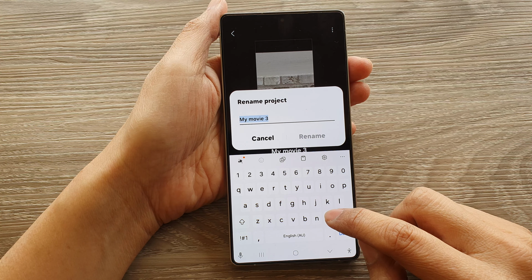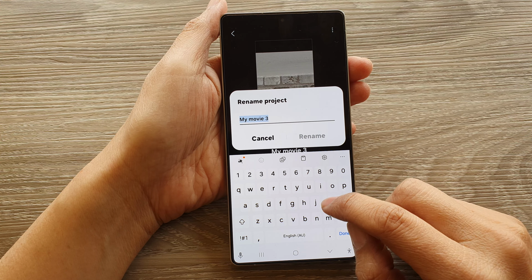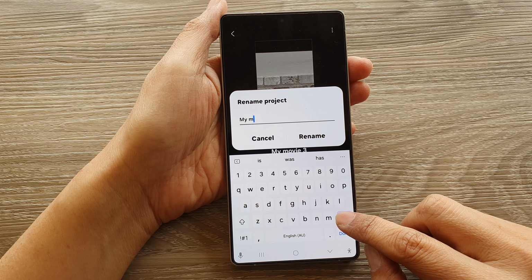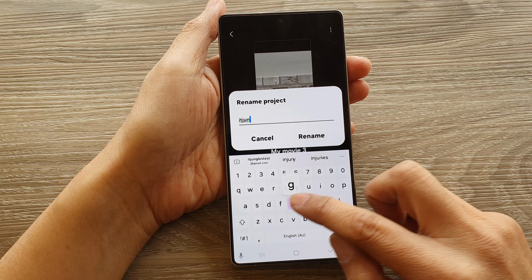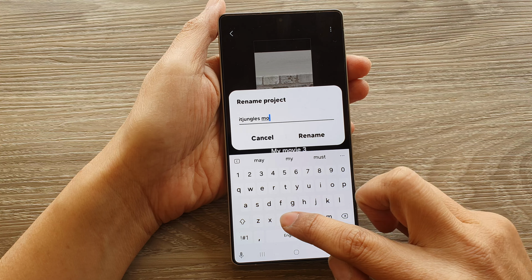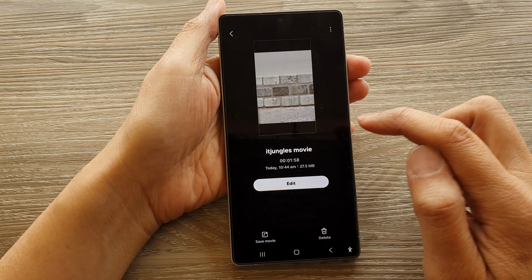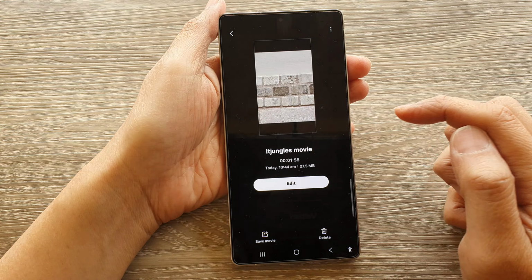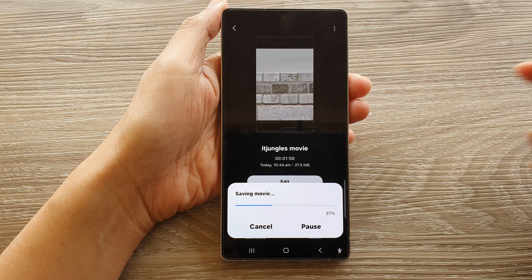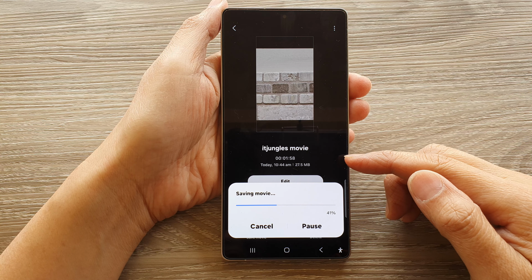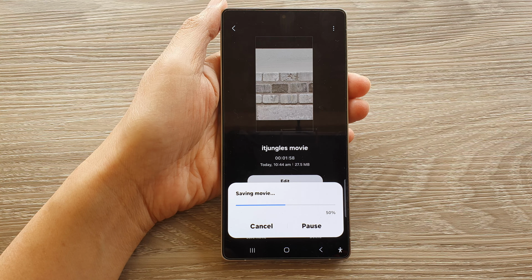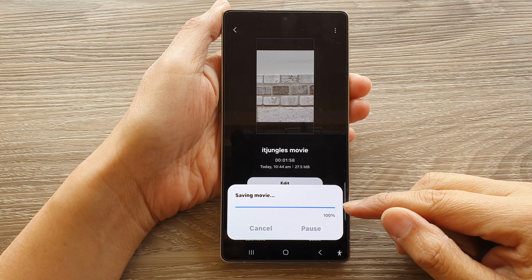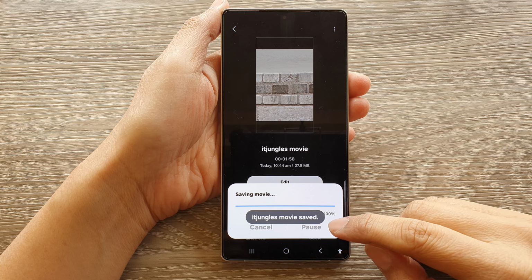You can change the name of the project. So my movie tree, you can delete that. And then tap on rename, and then tap on save movie. So as you can see, the studio application is quite versatile, allowing you to perform a number of functions. Okay, so saving movie is now completed.